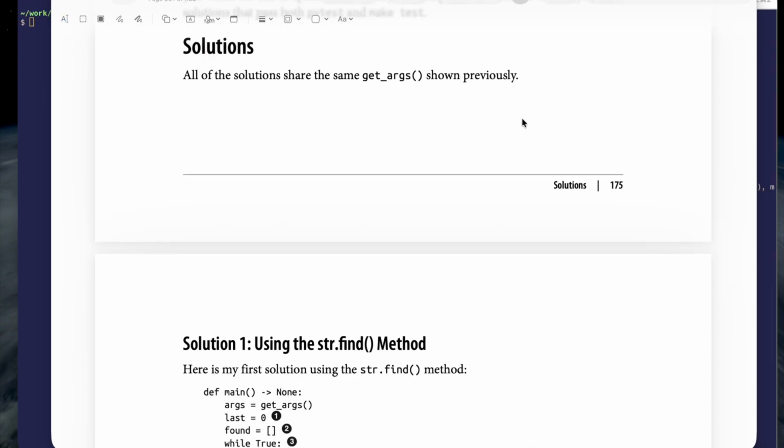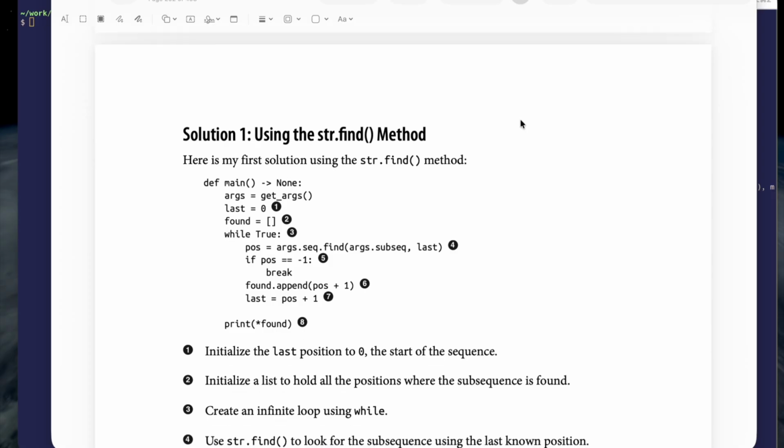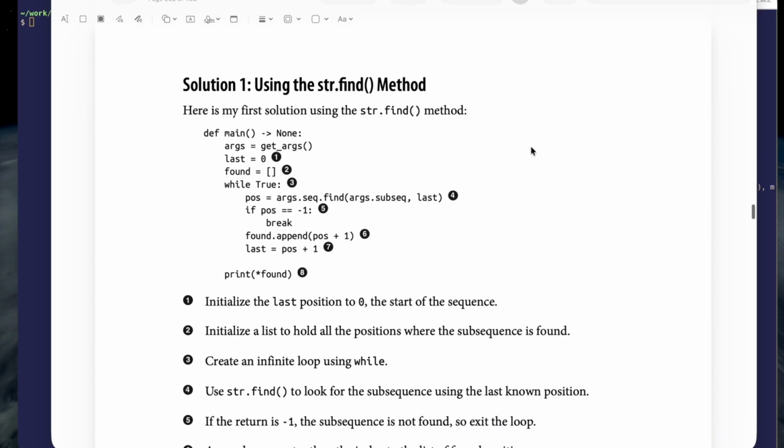All right, so I'm going to show you my solutions. They're all going to use the exact same get args that we had before. And my first solution uses str.find. So if I need to know the last position that something was found, really this is where I'm starting. I'm going to call it last, and I'm going to initialize this to 0, which is the start of the string.